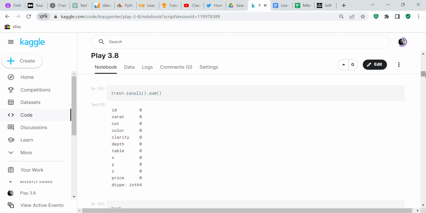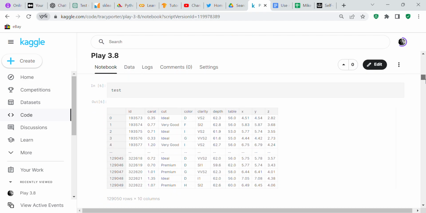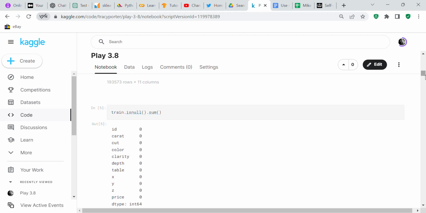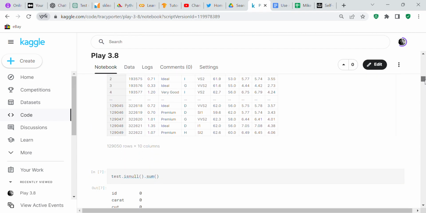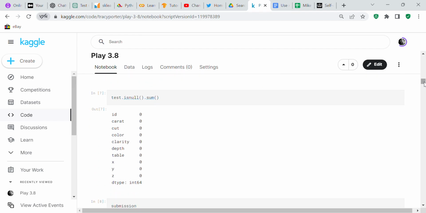So we check to see if there are any null values in the train data set, and there are no null values, and so that's good. That means that I don't have to impute any null values. We check test, and test is of the same format as train, except for the fact it doesn't have a price because that's what we're going to be predicting. So we check test for any null values, and we don't have any null values with test, so that's good.